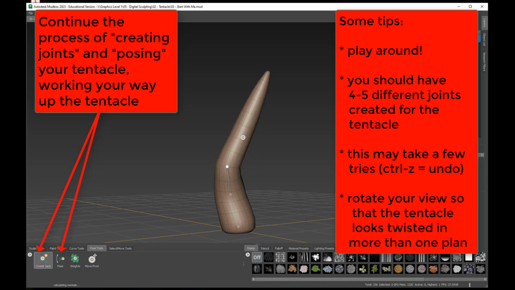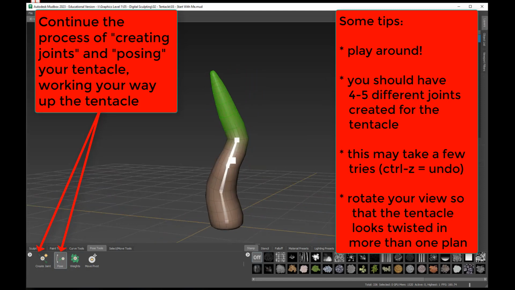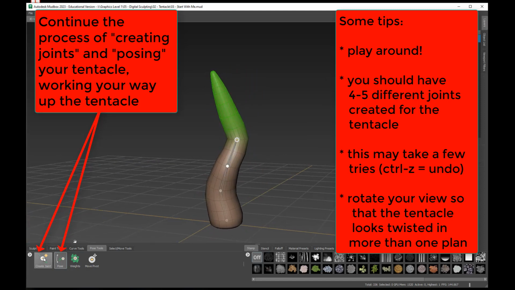Now I'm going to create another joint up here. I'll probably end up doing about 5, but in the end, it's up to you. You need to do what works for you. And I'm going to, again, bend it back this way. And I think I'll do one more up at the top here.